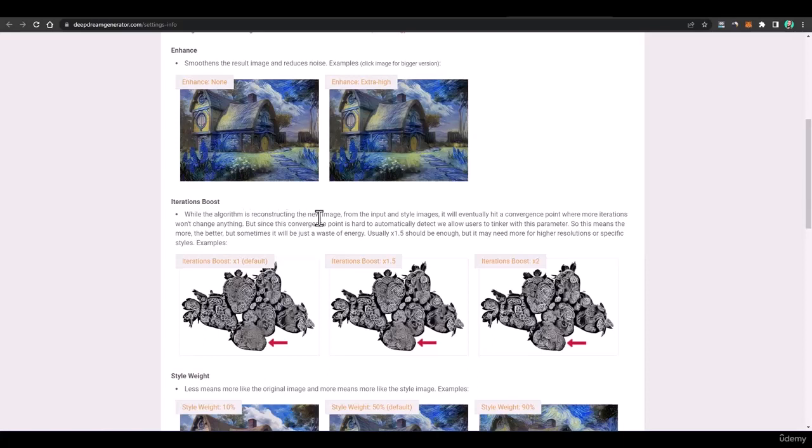While the algorithm is reconstructing the new image from the input and style images, it will eventually hit a convergence point where more iterations won't change anything. But since the convergence point is hard to automatically detect, we allow users to tinker with this parameter. So this means the more the better, but sometimes it will be just a waste of energy. Usually 1.5 should be enough, but it may need more for high resolution or specific styles.